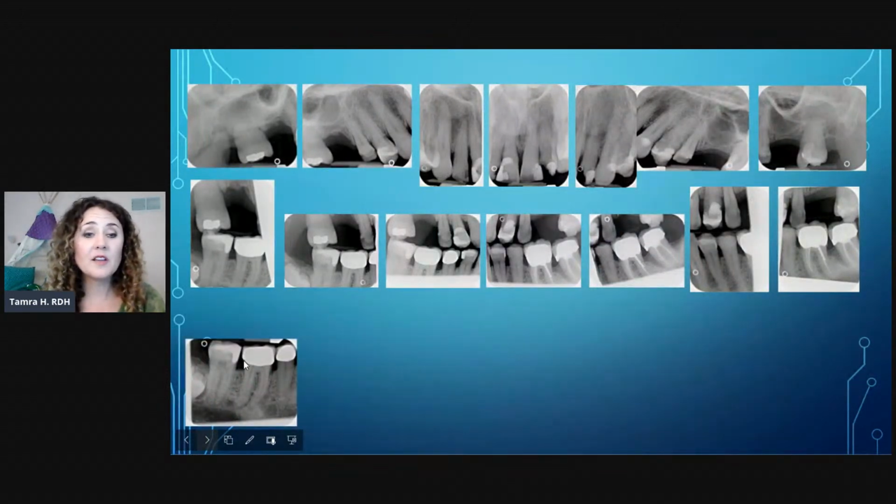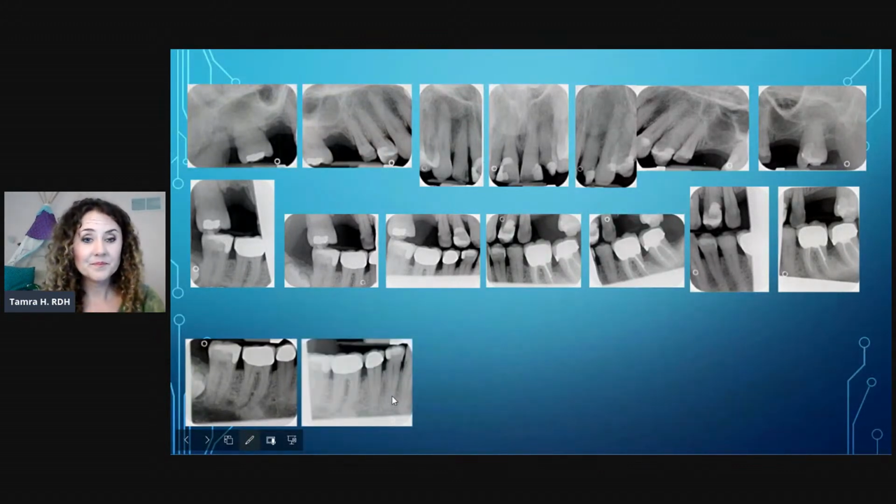The lower right molar PA looks good. We've got a little bit of a cone cut at the bottom. Can see a little bit of dense areas around the apex of number 30. Could be some condensing osteitis or idiopathic osteosclerosis. But we definitely got the distal of the second premolar.